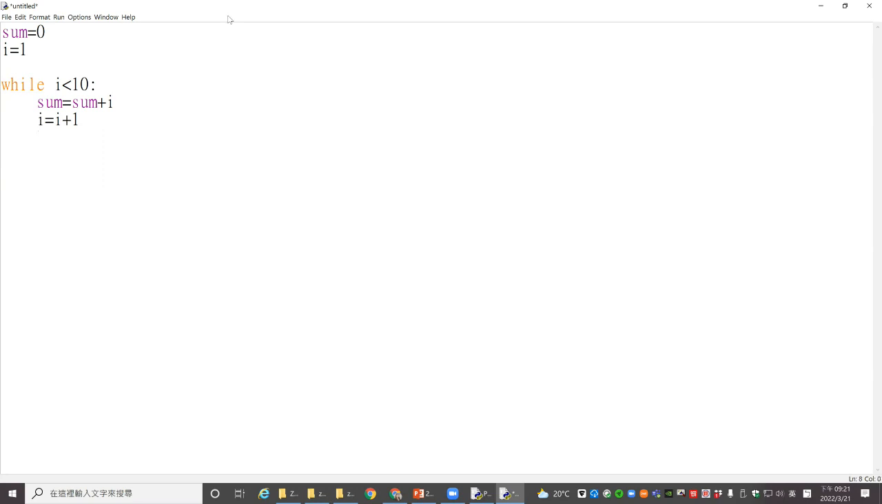This is the loop body, right? Because it's below the while. So when I move the mouse here, it means we do things out of the loop. So out of the loop, we will give the sum.